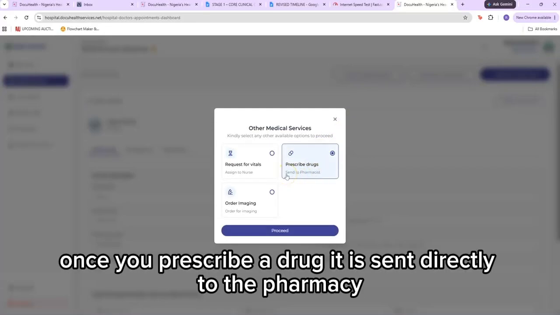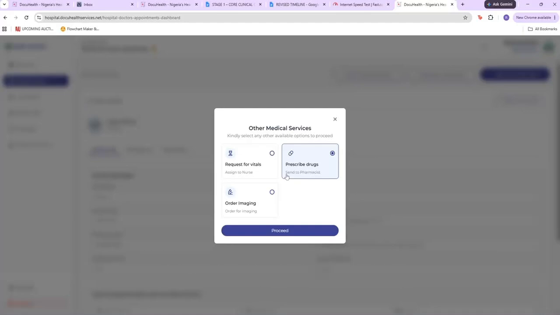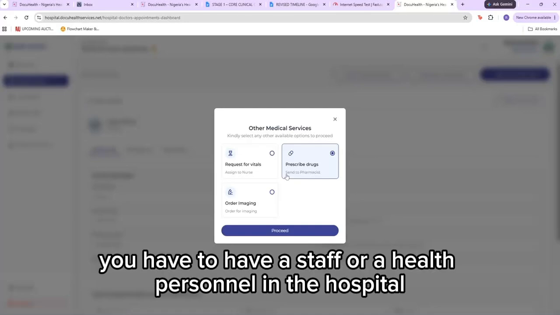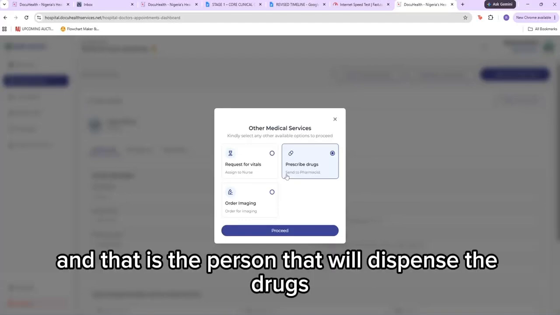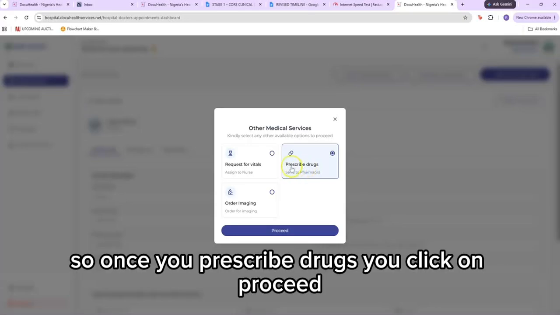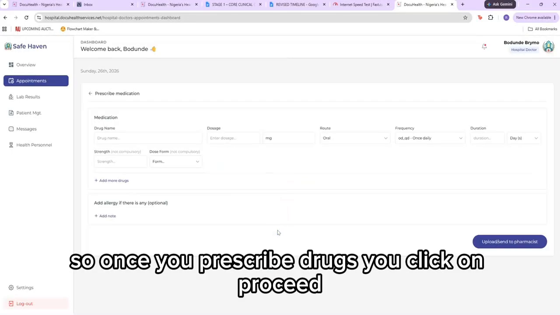Once you prescribe a drug, it is sent directly to the pharmacy. For this to work effectively, you have to have a staff or a health personnel in your hospital that is a pharmacist, and that is the person that will be dispensing the drug. So once you prescribe drugs, you click on proceed.